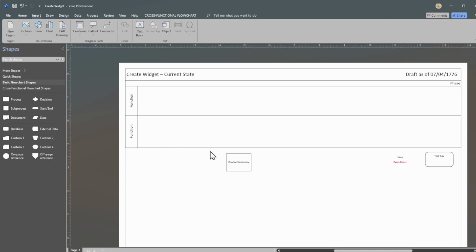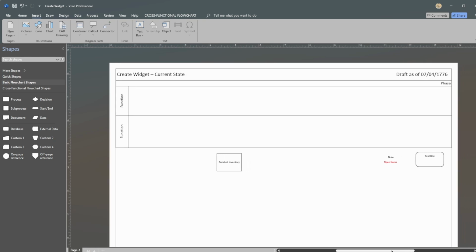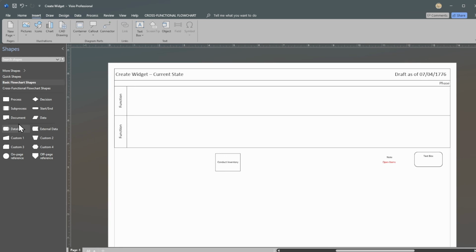I don't know that you need to use these extra shapes. I think to keep the shape template palette simple is probably better. If you do have documents or data, that's certainly an option. This is more of a flowcharty kind of shape library, if you will.